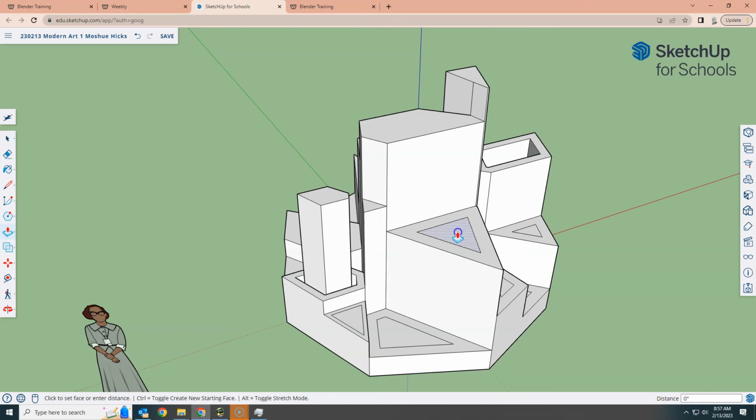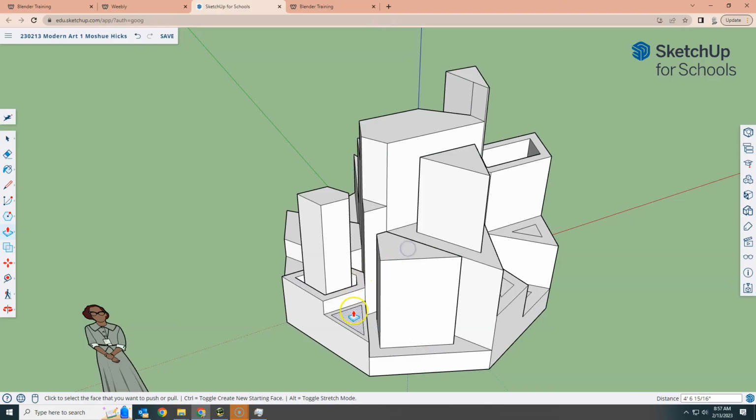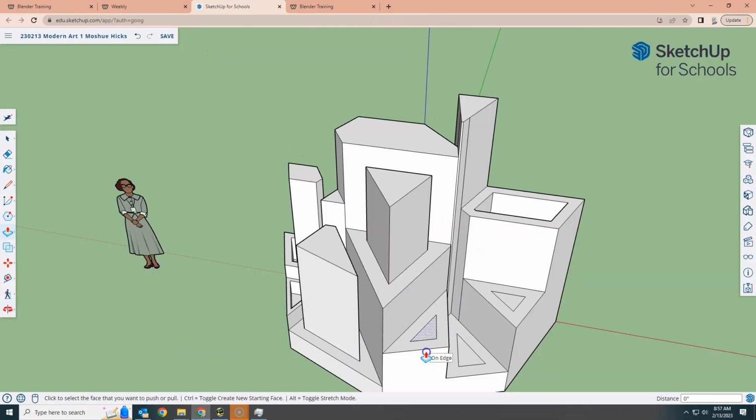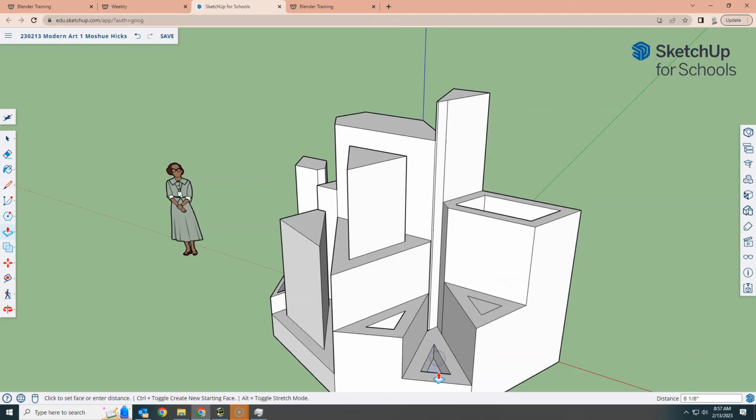Doesn't always have to go down. You can bring things up. Again, we're adding volume when we do that. But I can bring that up. Maybe push that one down. So I'm just using some random elements and going around and just creating a shape.